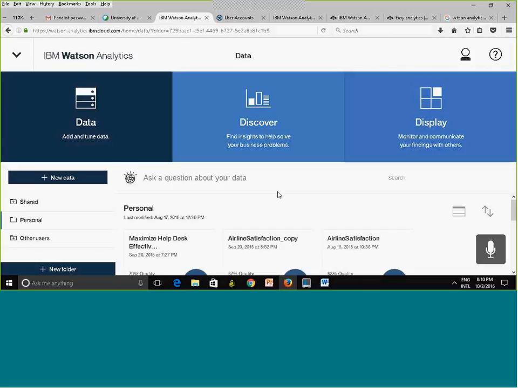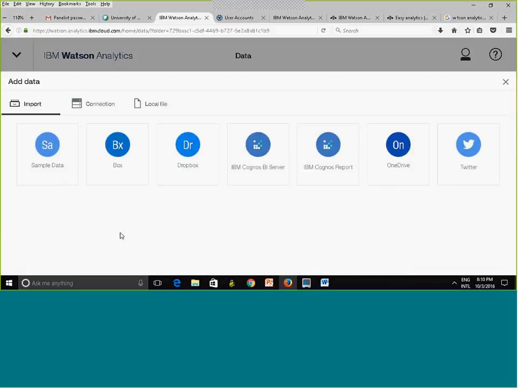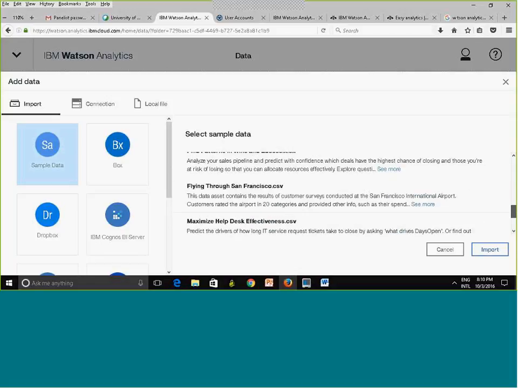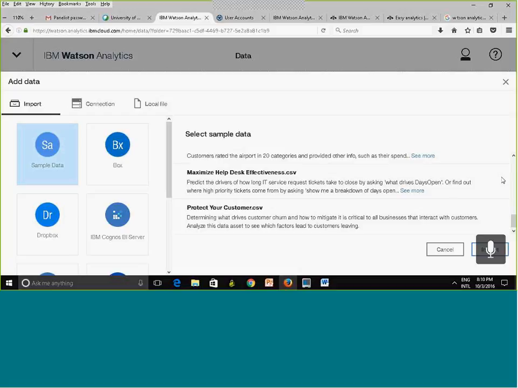So now, how do we upload data? Do you see this button right here? New data. So here it is, sample data. That's a good start. That's what you want to do. You want to explore, click on sample data, and there are 10 sample data sets. See this? If you're interested in one of them, you would just select it and hit import.